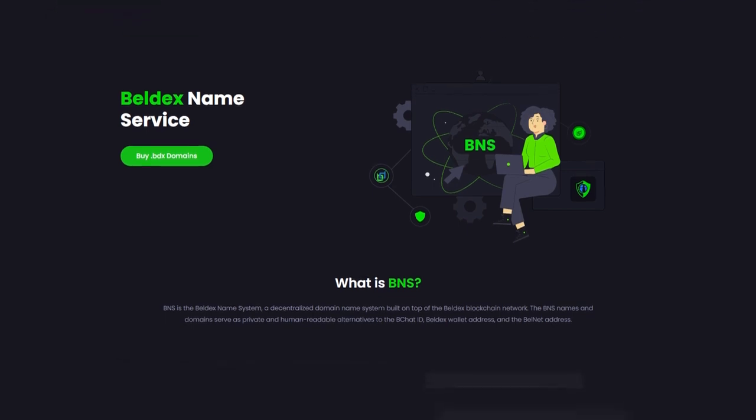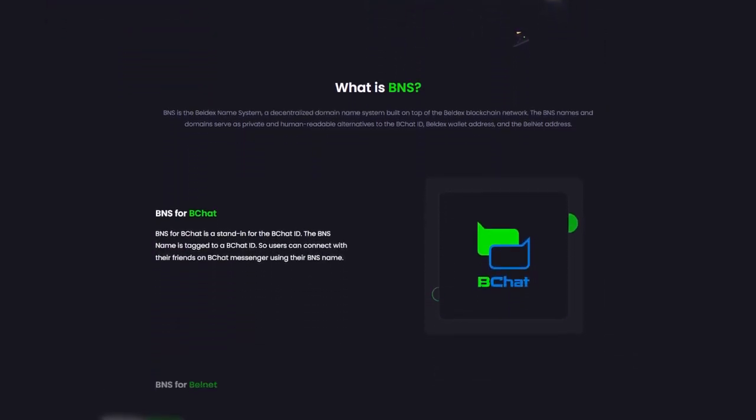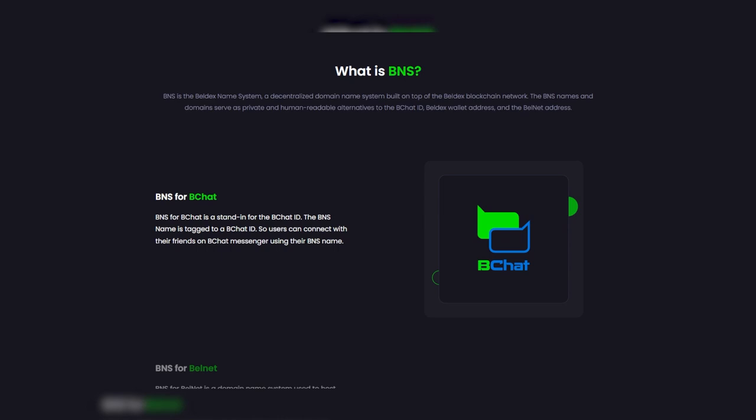BChat is a decentralized messaging service, and Belnet is a decentralized VPN by Beldex. The BChat ID lets you connect with your friends privately. Similarly, Belnet address lets you host private and censorship-free applications on Belnet by leveraging the Beldex network. If there is one downside, it's that the BChat ID, Belnet addresses, and the wallet address are long, complex, and difficult to remember. That's where BNS names come to the rescue.